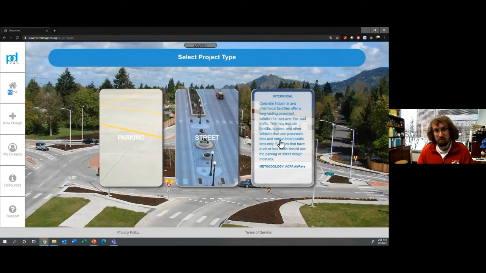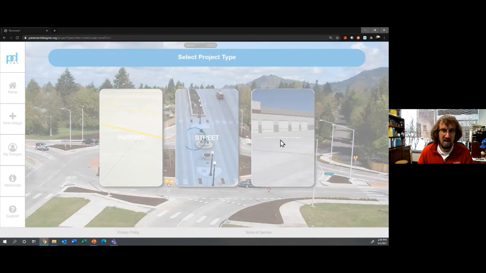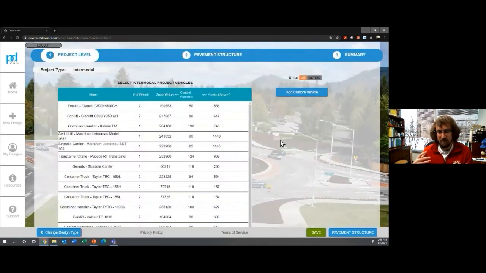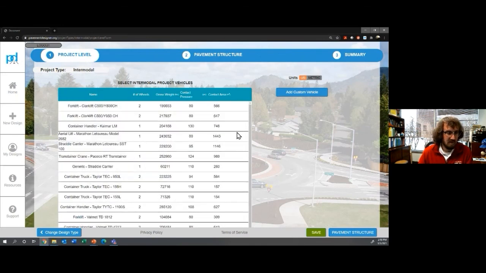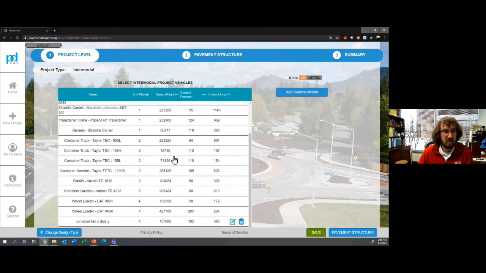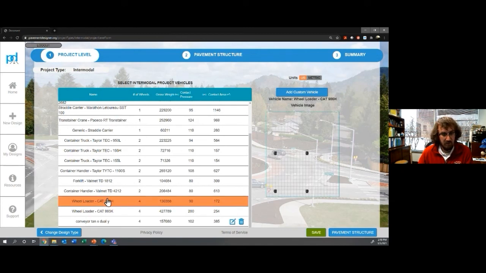Here our little flip screen tells us that we're looking at non-over-the-road traffic. We're looking at container loaders, excavators, any type of vehicle that has pneumatic tires that wouldn't fit in the over-the-road type traffic. You can see here that we actually have a database of vehicles already developed within Pavement Designer. So you can select from these vehicles. You'll see the 986 loader that we're designing for right here. We can select that directly.